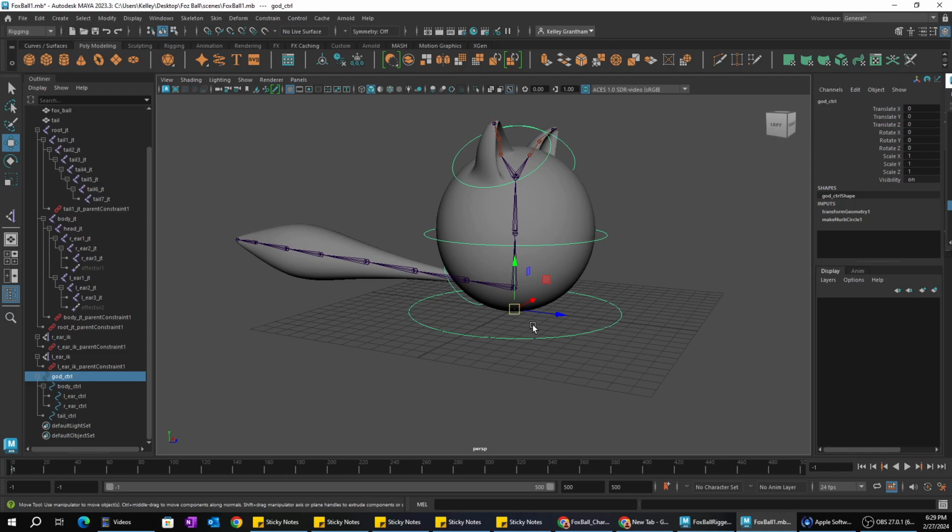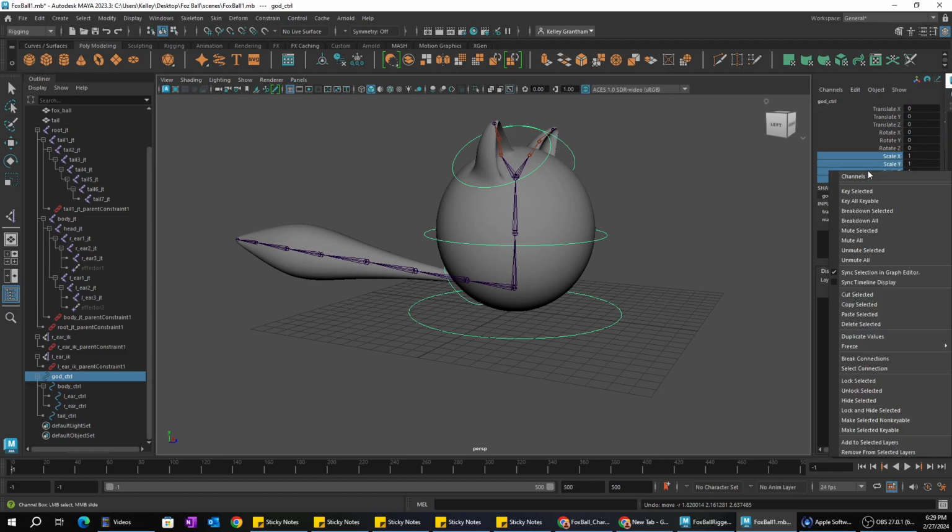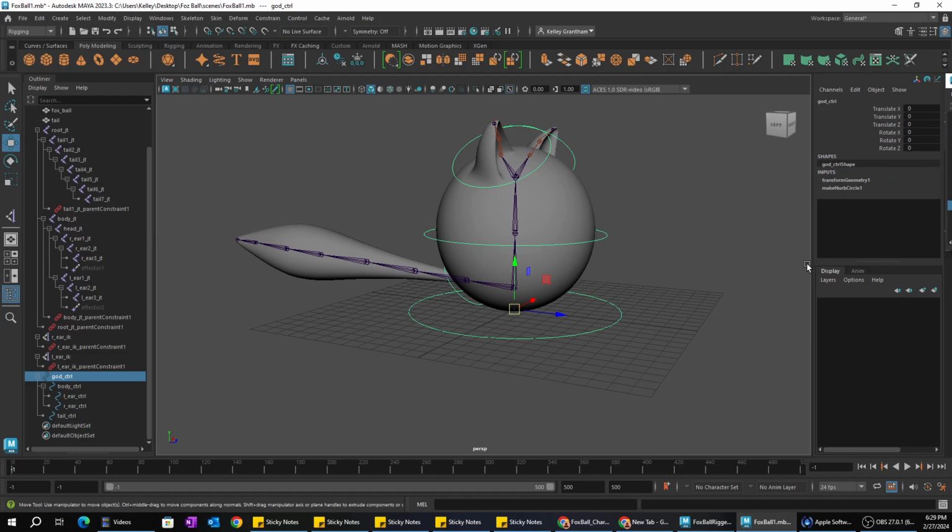So like for instance, on the God control, we know that we're probably going to be moving it around in the translates and rotating it, but we're not going to be really scaling it probably, because that doesn't really work very well a lot of times when you have rigged characters and you try to scale them. I mean, there's ways to set it up, but we're probably not going to be doing a lot of that. And we definitely are not going to need to change the visibility. So we can take all these channels that we know that we're not going to be using, right click and just go hide selected, and that cleans up our channel box for us. So now we know that we're only ever going to do translates and rotates on this control.